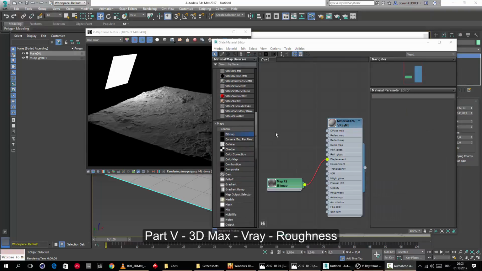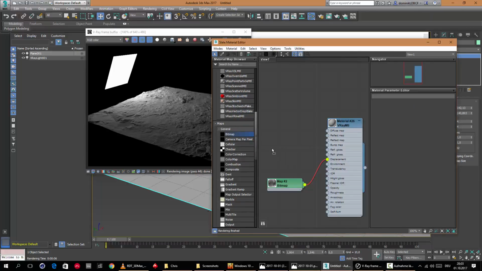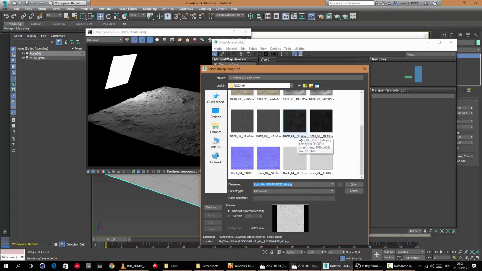Okay, so in this chapter we want to set up the roughness map. So let's bring in another bitmap node and let's load our roughness map. I think in this case for roughness map you are just fine if you're using the 4K version. Of course, you can also use the 8K version if you want to. But I think we should really save some megabytes where we can. So I think in this case I will just simply load the 4K map.